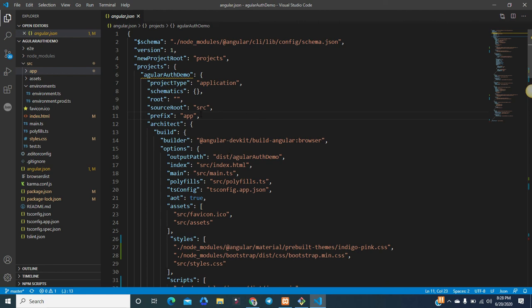So in certain cases if you want to change the folder structure, folder name, and so on, you can manage all these things. And the index page, you can see that src/index.html is the main file.